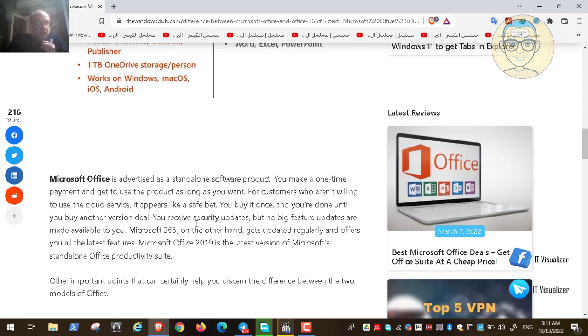As for the normal Microsoft Office package, what we call the Office standalone package, it's advertised as a standalone software product. You can make a one-time payment and use the product as long as you want. It's for customers who are not willing to use the cloud service. For example, if you do not need online storage, or you already have an email service, or you have Exchange inside your environment, you only need to get Office. This is one of the things that I prefer in the standalone package.